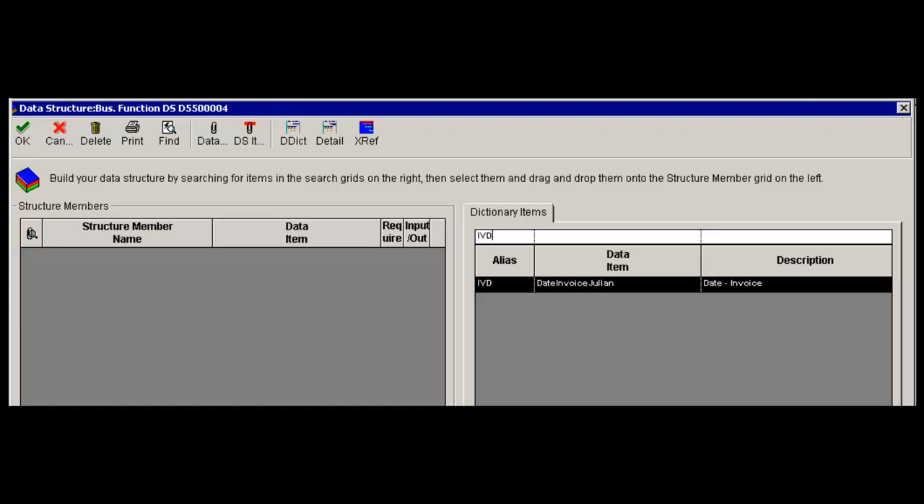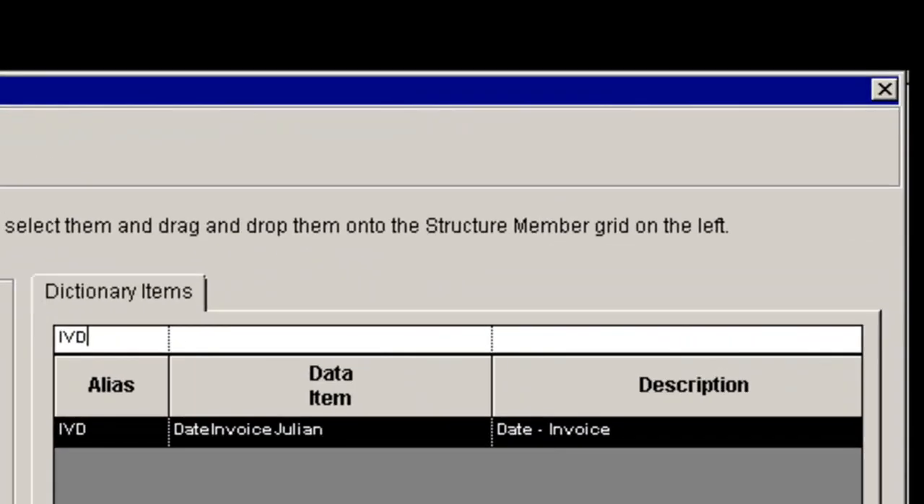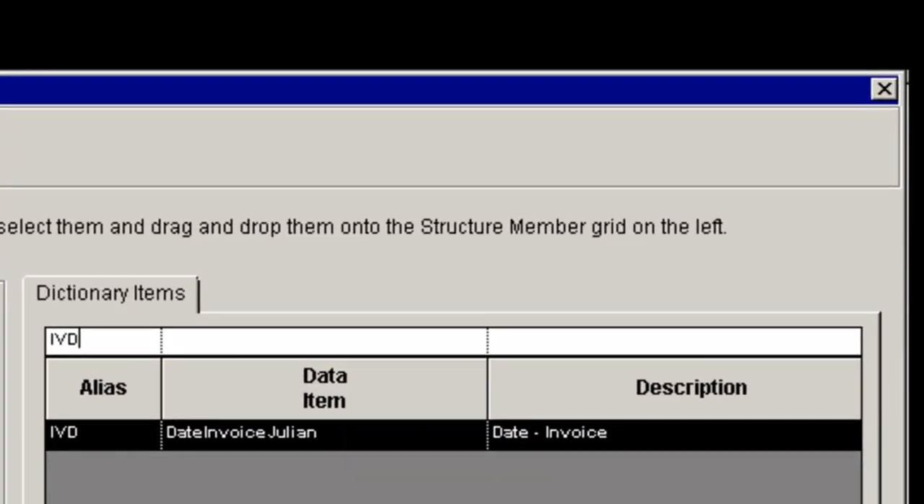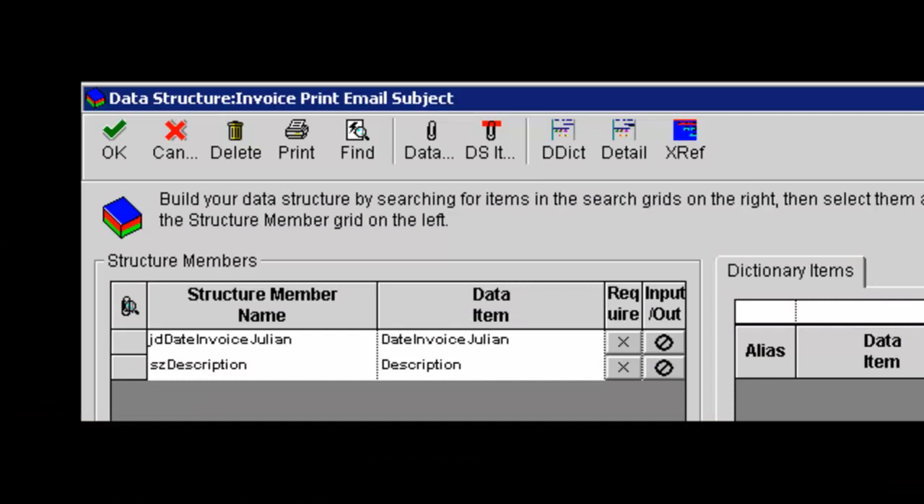On the Data Dictionary Items tab, use the QBE line to locate the data dictionary items that you want to include in the data structure. For the date variable, we'll use data dictionary alias IVD. Drag and drop each data item into the left panel to create the data structure. For the invoice type, I've used the description data item. Click OK to save the data structure.